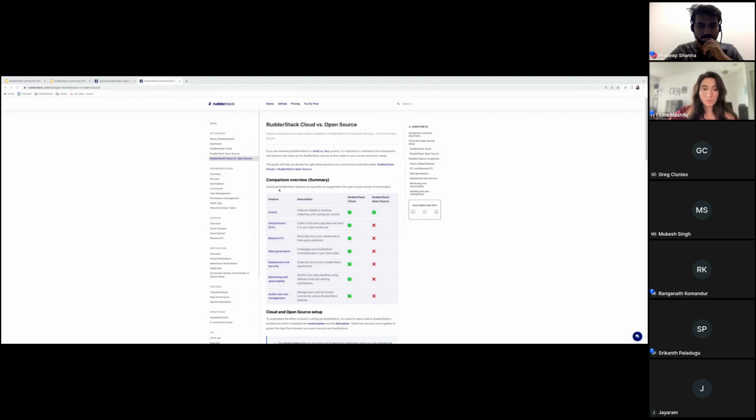Now, however, it's important to note that when it comes to the differences between the two, there are some things that we need to be aware of. The RudderStack open source product now only supports event streams. We do not have plans currently to add any of the other features.